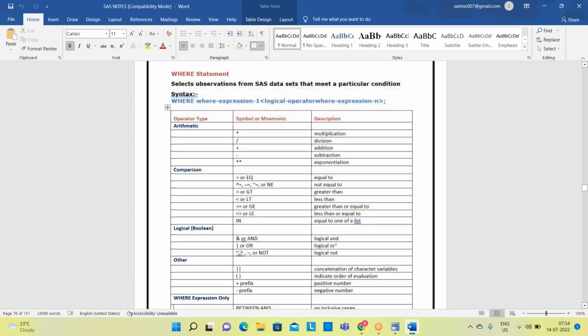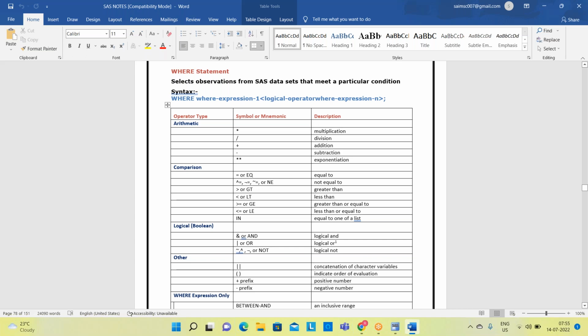Right. Next, where statement. You can see where statement. We'll see it in upcoming sessions. Along with where, we can use multiple operators. We can use arithmetic operators, comparison operators, and logical operators, in where expressions only. For all these cases, I'll give you an example of how this will work along with where statement.